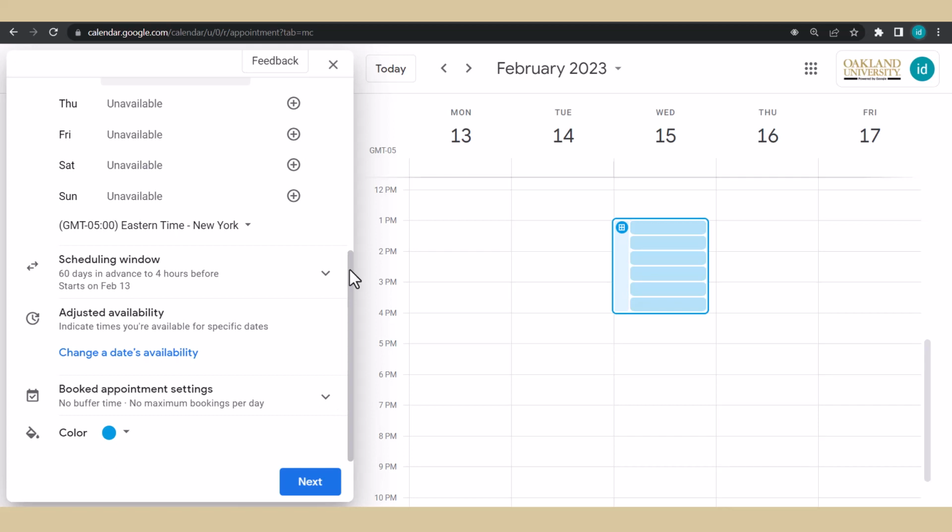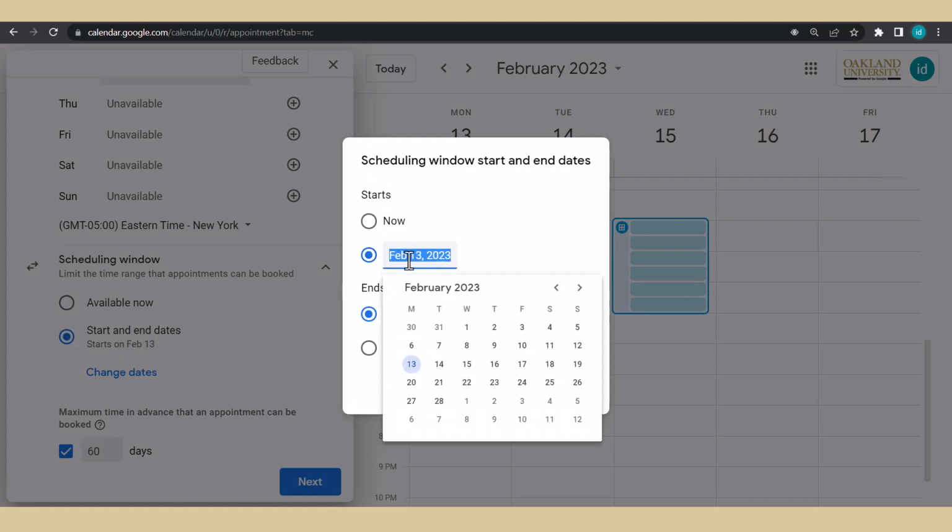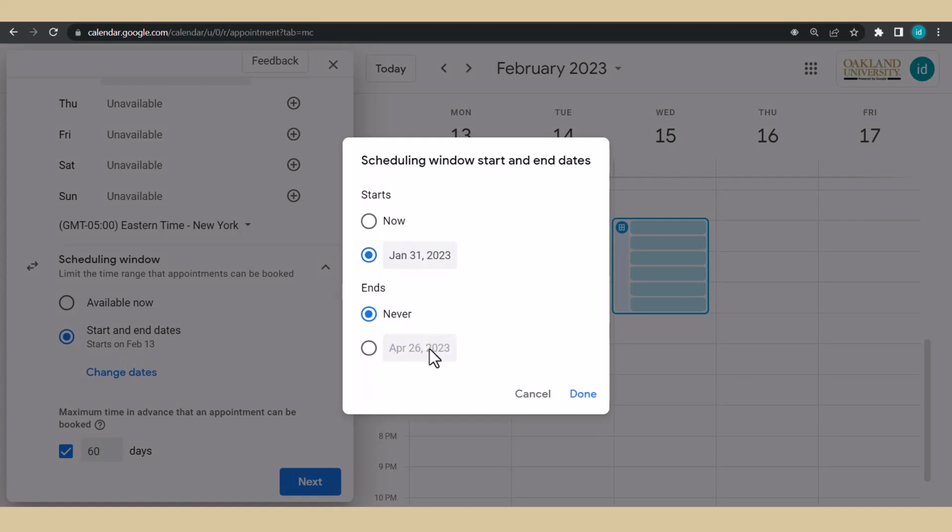Scheduling window limits the time range for appointments. Appointments can start being available now, or you can make it so they're only available during a specific date range. If I want to make a schedule for office hours for a specific class, I might set the start and end dates to be the beginning and end of the semester.